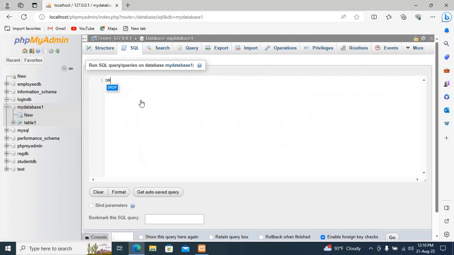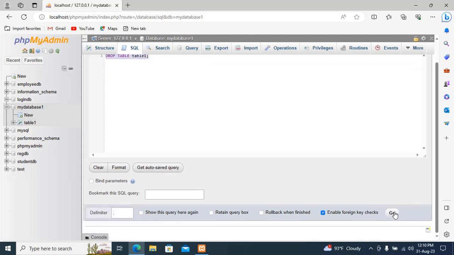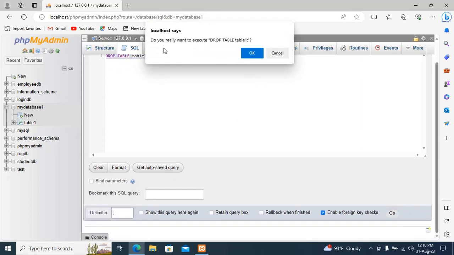and then just type drop table and mention the table name, then give a semicolon, then click on go. Now it is asking me, do you want to execute drop table? Okay.